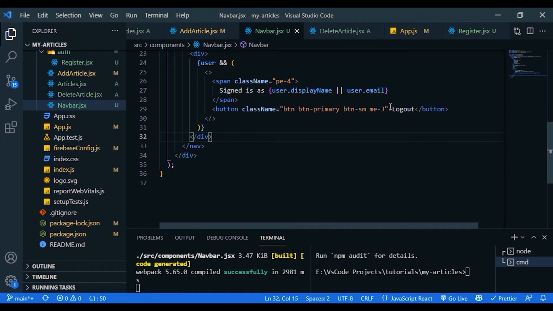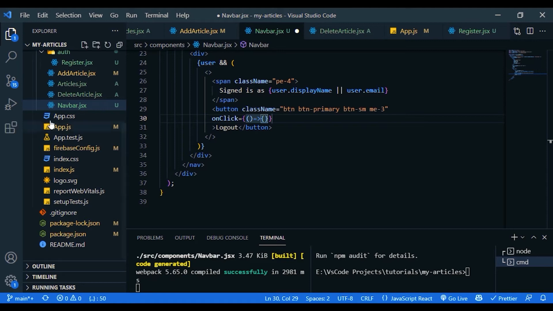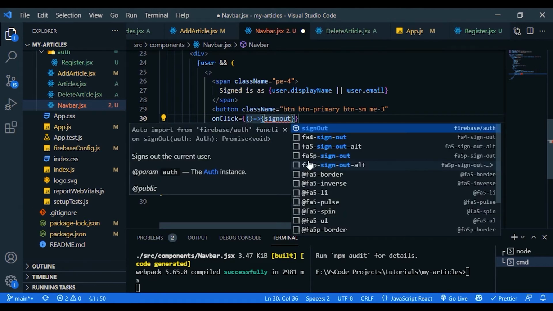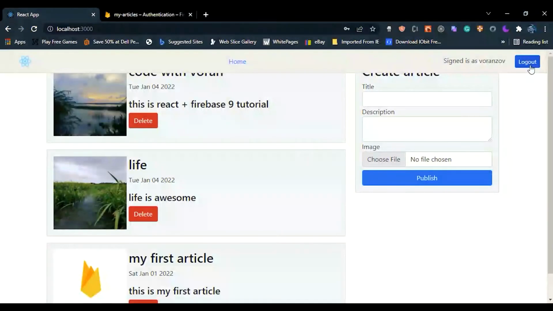Then we need to give the sign out functionality. So here onClick an arrow function, we need to call the signOut function. So signOut, which is from Firebase auth, and we need to pass the auth. Let's say logout, right? It's gone, right? We are logged out.